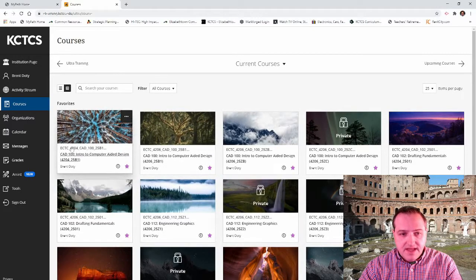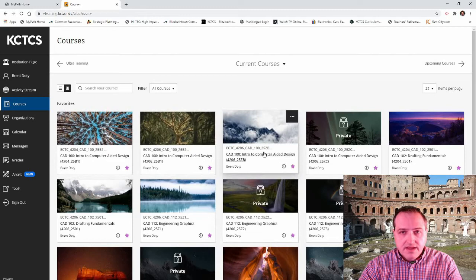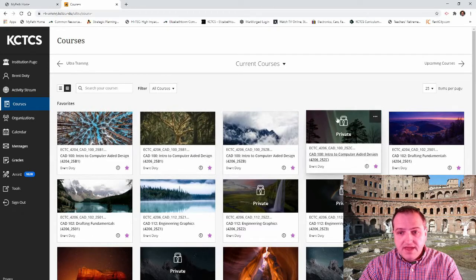And you'll notice that these are on, and then you may see some that have a lock on them, or it may say locked. Those are classes that your instructor hasn't turned on yet. Maybe it's a second bi-term class. That's what these are that aren't turned on right now.